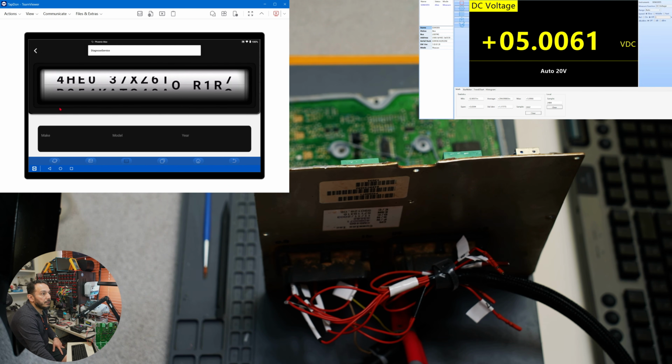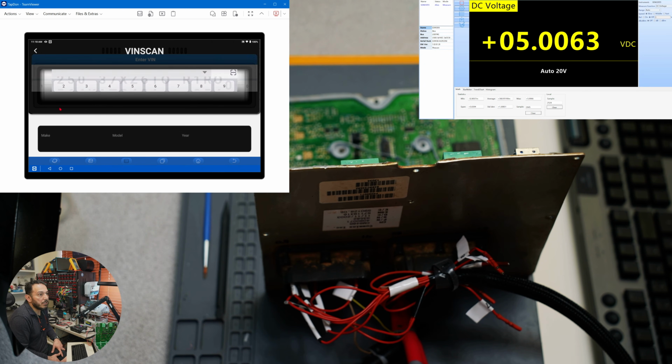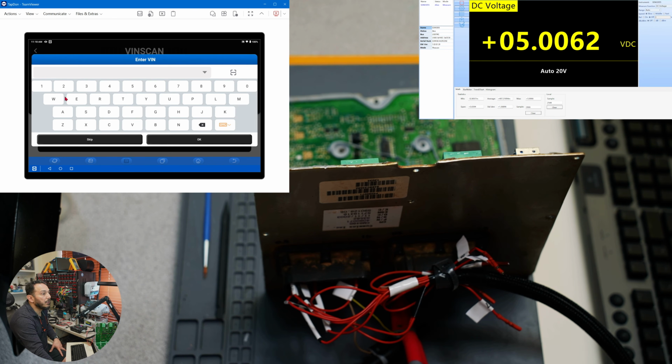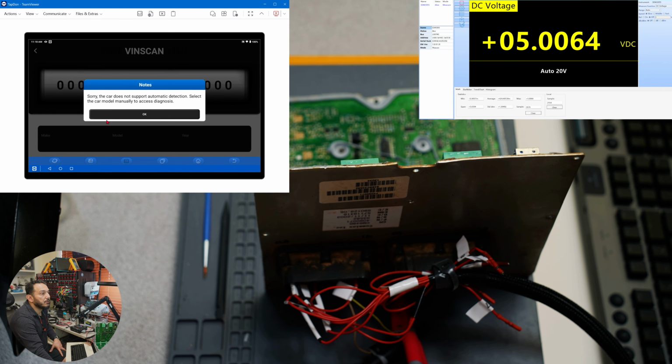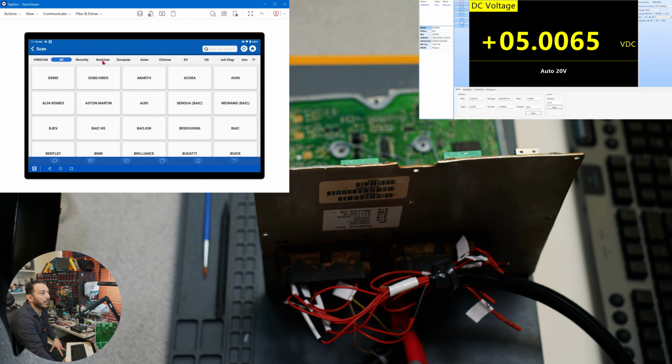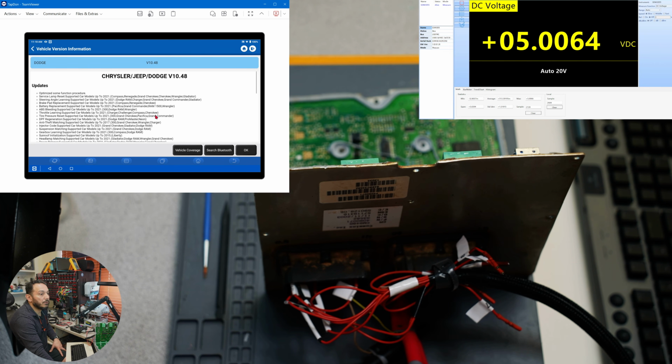I found that these Snap-on scanners don't work that well when connected on the bench. In the car, it might be good, but not for this one. So no, it does not read the VIN like this. Okay, we're going to skip this and go into manual selection. So we're going to go into American, Dodge, and this will open the coverage software the scanner uses.